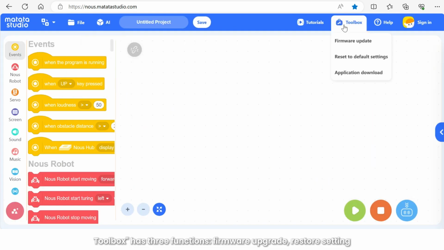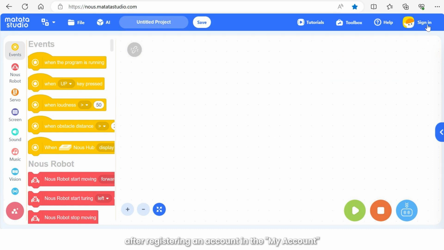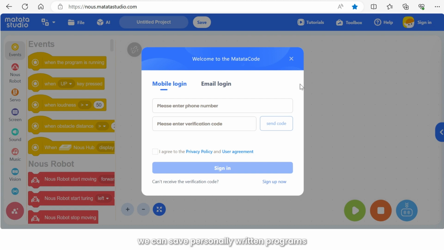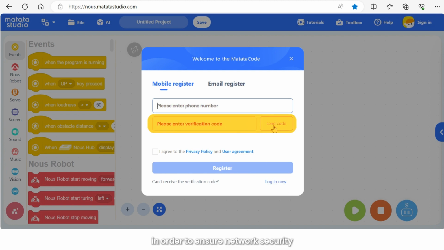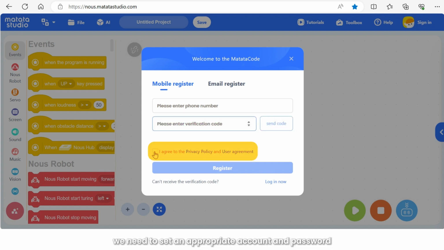Toolbox has three functions: firmware upgrade, restore setting, and application download. In addition, after registering an account in My Account, we can save personally written programs into our own online account for easy recall anytime and anywhere. When registering an account, to ensure network security, we need to set an appropriate account name and password.